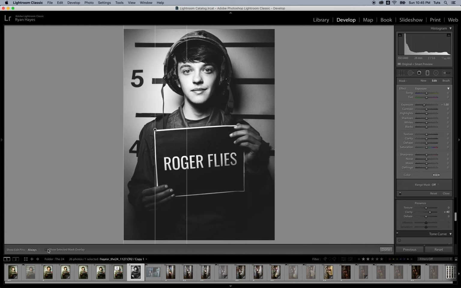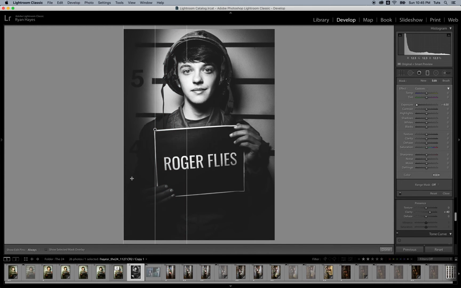If I turn on this show selected mask overlay, you can kind of see this red. Whatever this is, it's going to start here at like 100% and then slowly fade out. What does that mean? Well, if I push the exposure all the way to the left, you can see that it would be black and it would slowly disappear. And I do want to bring that down, just not that much. I'm trying to match the circle over here. I'm creating kind of a vignette with this.